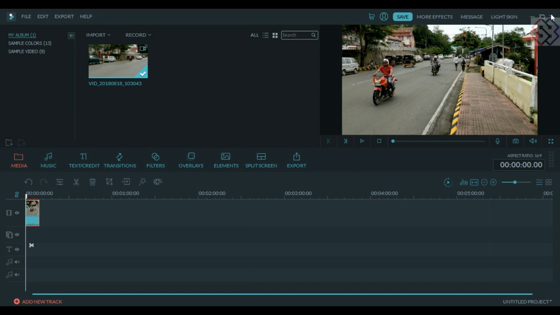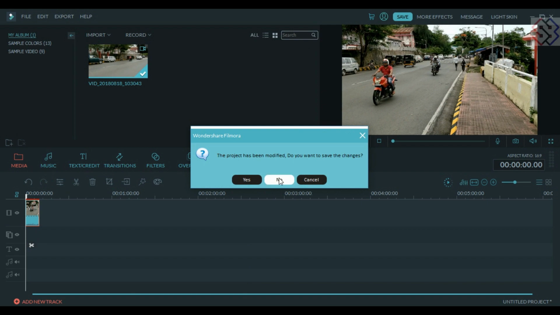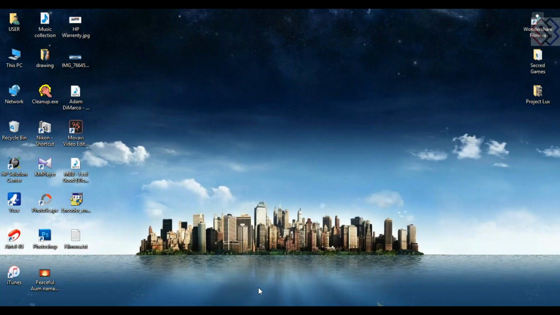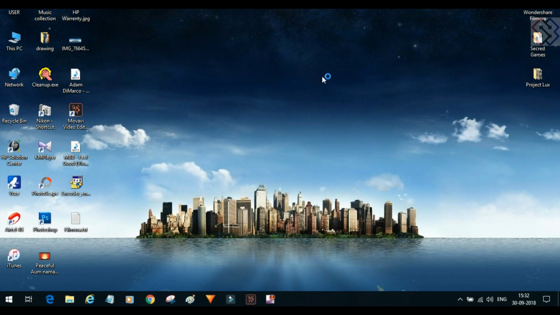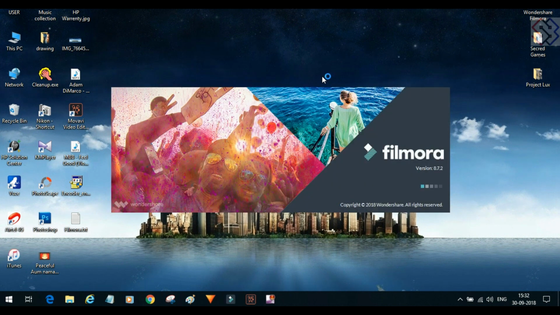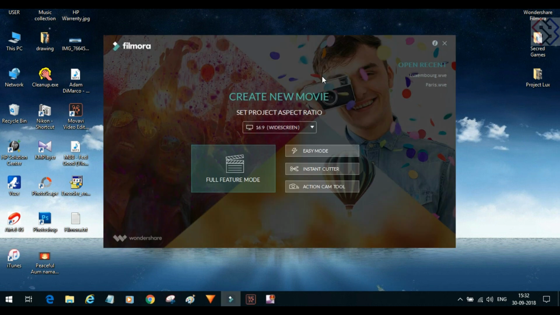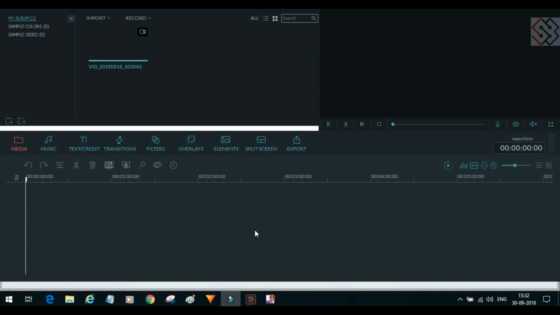Now that I have done it, I would simply close Filmora, and I would launch Filmora once again. While we are doing that, I would just like to show you the version that I'm using, which is one of the latest versions, which is 8.7.2, and there you go. I have one of the pop-ups up, and I would choose the full feature mode, and there you go.